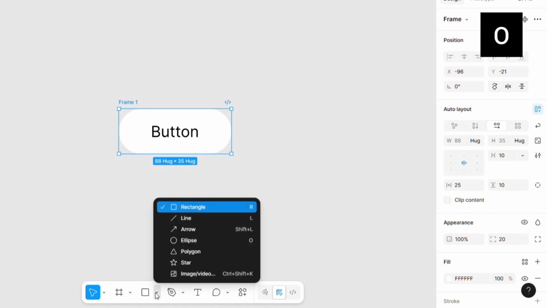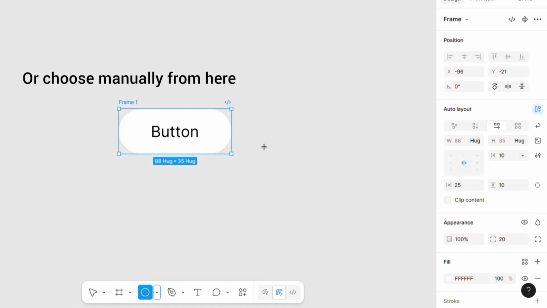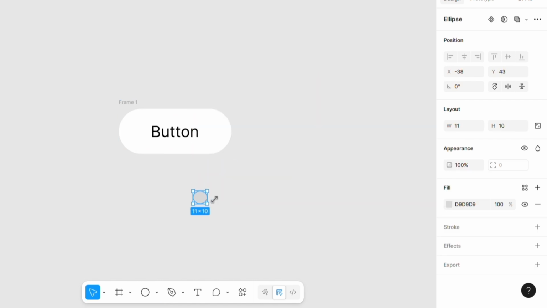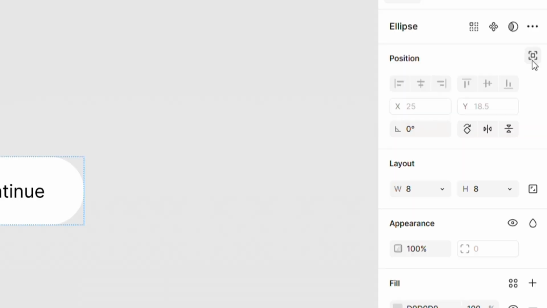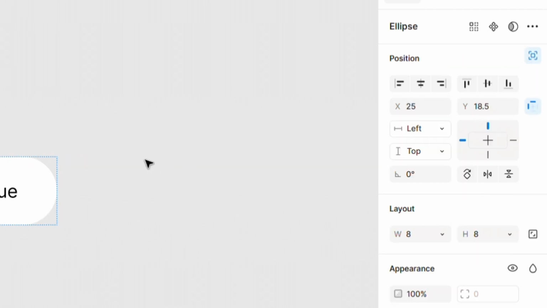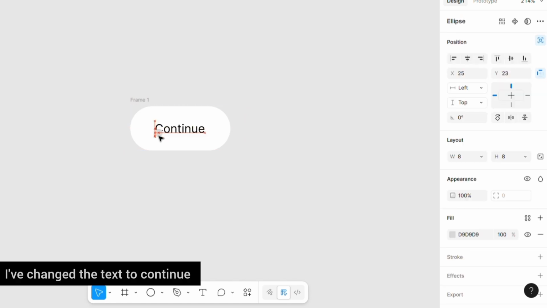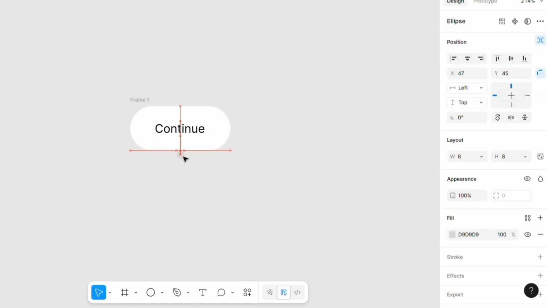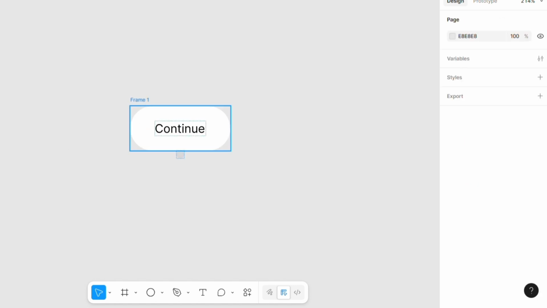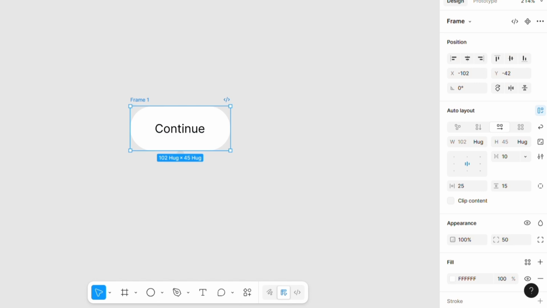Now press O to add a circle, reduce its size, and add it to your frame. Now you'll see the circle will adjust to the frame as it is in the auto layout. So from here you have to press this icon which says ignore auto layout. Now drag your circle. Make sure your circle is inside the frame, but we don't want it to show on the frame.